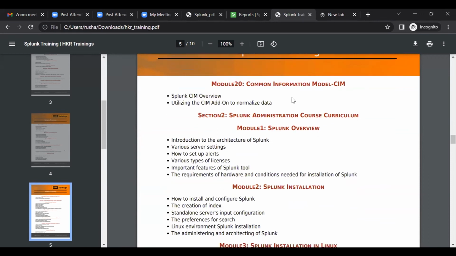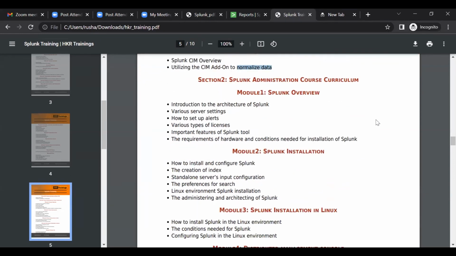Before the session, I was talking about the CIM for normalization. This is a chapter for that, the Common Information Model. We would be seeing the overview as well as how we can normalize the data. Now, Section 2 starts with the administration part.